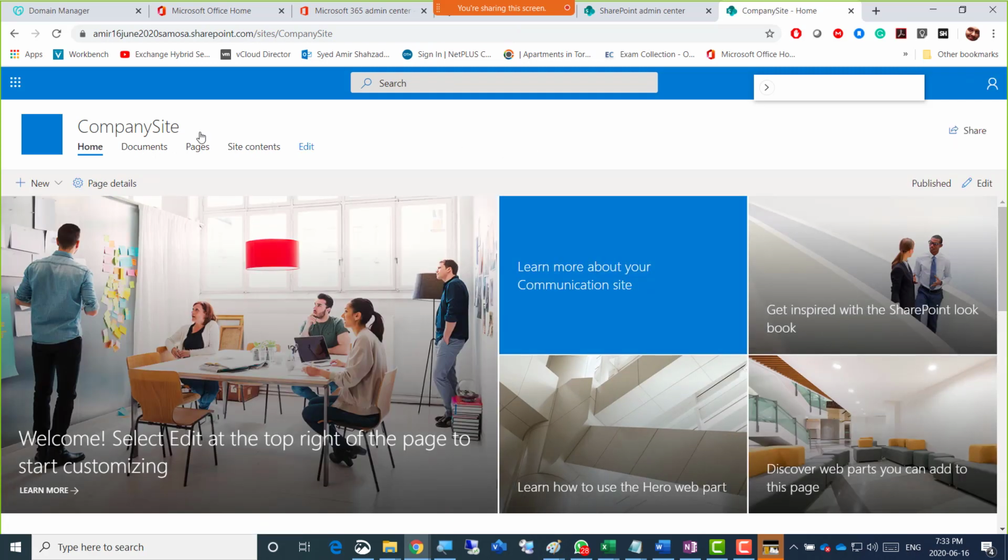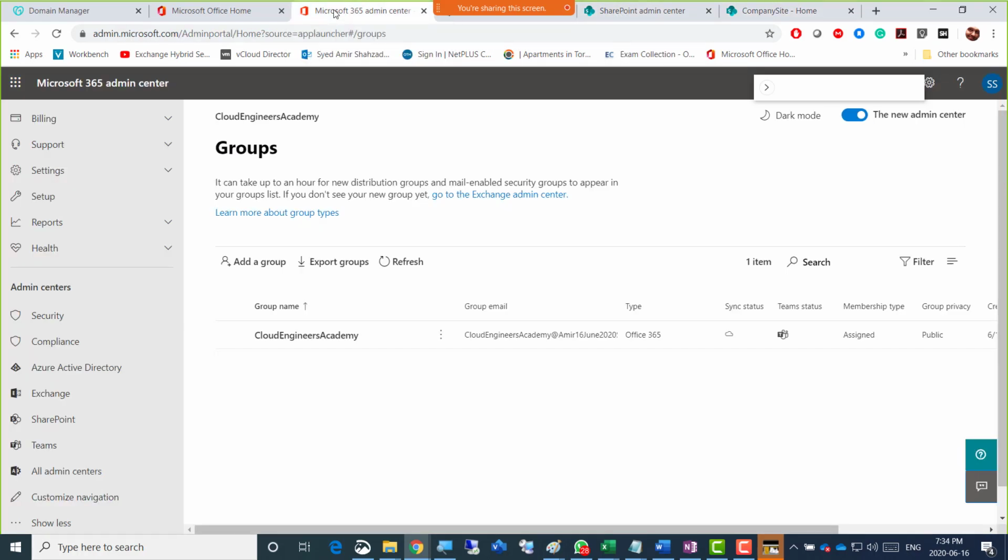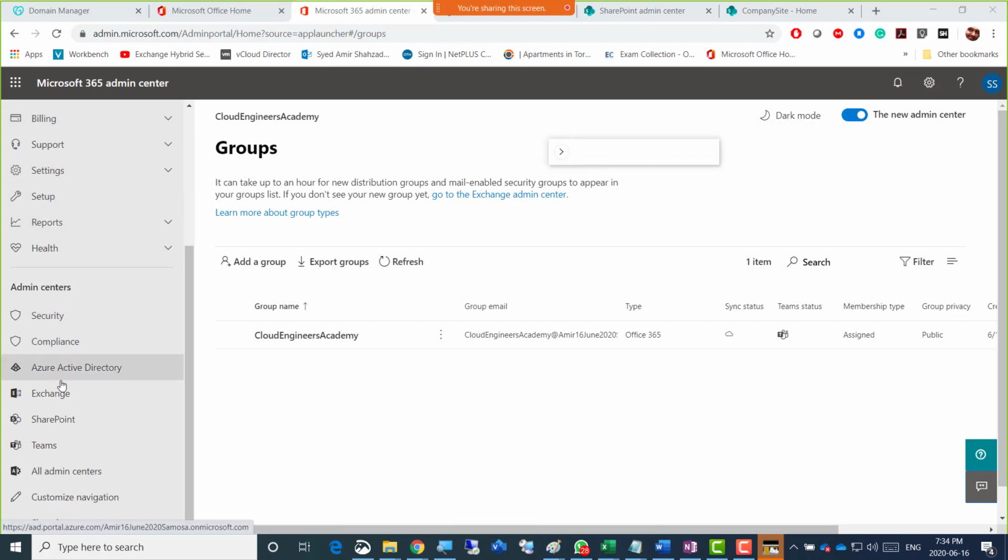SharePoint is one of the four core applications inside Office 365: Azure Active Directory, Exchange, SharePoint, and Teams. But if we go for others, then there are some smaller applications as well. Second thing is SharePoint works with OneDrive together. How it is structured, it's just part of the full suite of Office 365 core applications, which you can access from the admin center.